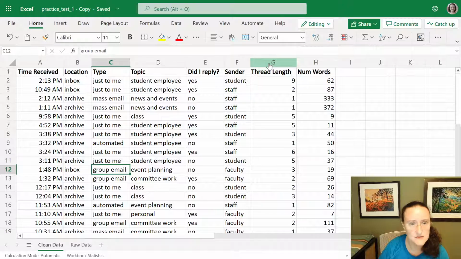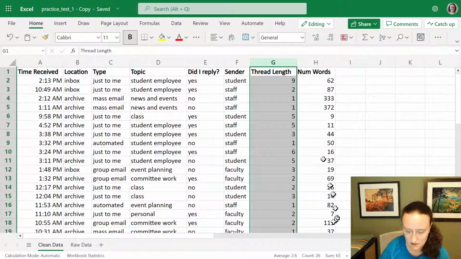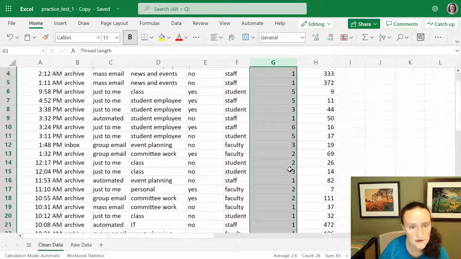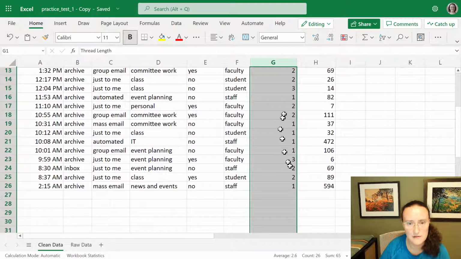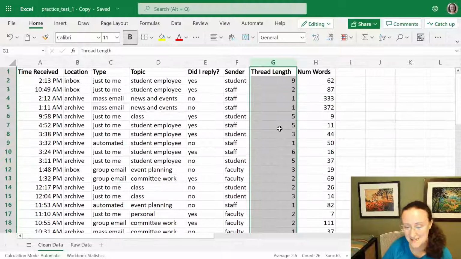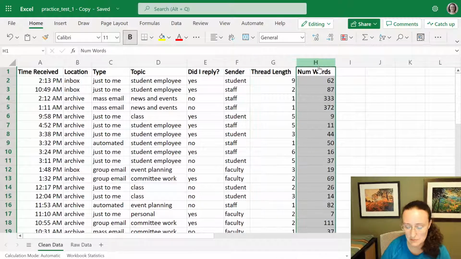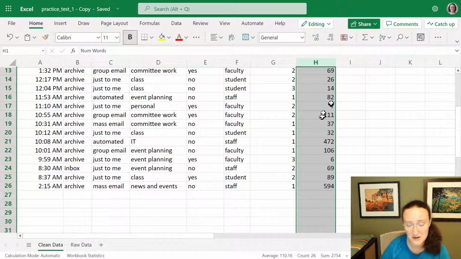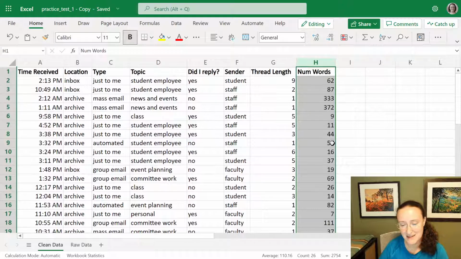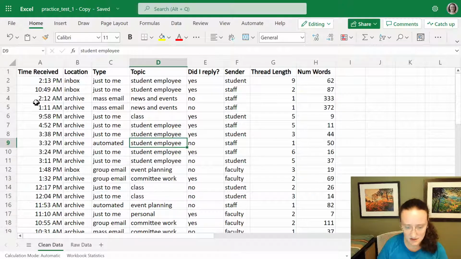All right, let's look at the last two columns here, see if they need any cleaning. So G, thread length, that's number of emails. I don't know what would be weird, like a 0.5 of an email would be weird. Negative emails would be weird. These all look okay to me. Num words, same way. If you had like half a word, I think half a word is still just a word. Negative words wouldn't make sense, but this looks fine to me. They don't look weird in any way. Okay, so it looks pretty clean to me. I think this is good.